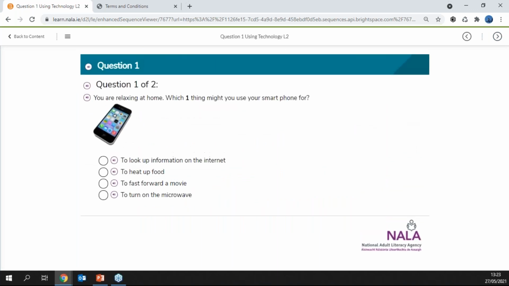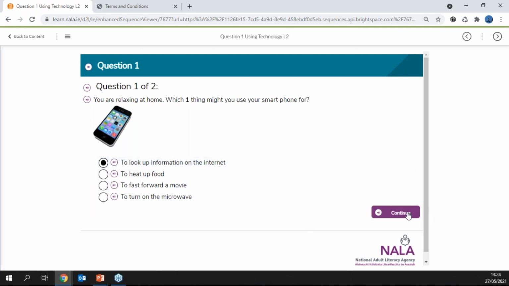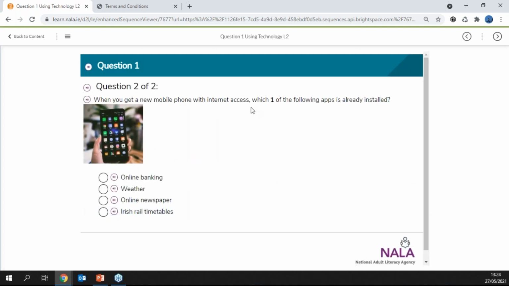So just to give you an idea of what the questions look like in the end test, I'll do the first one here. So again, it's based on the same learning outcomes, so very similar kind of themes to what you've seen already in the first block. So you're relaxing at home. What one thing might you use your smartphone for? And I'm going to click on to look up information. And then the next question, when you get a new mobile phone with internet access, which one of the following apps is already installed? And I'm going to click on weather.